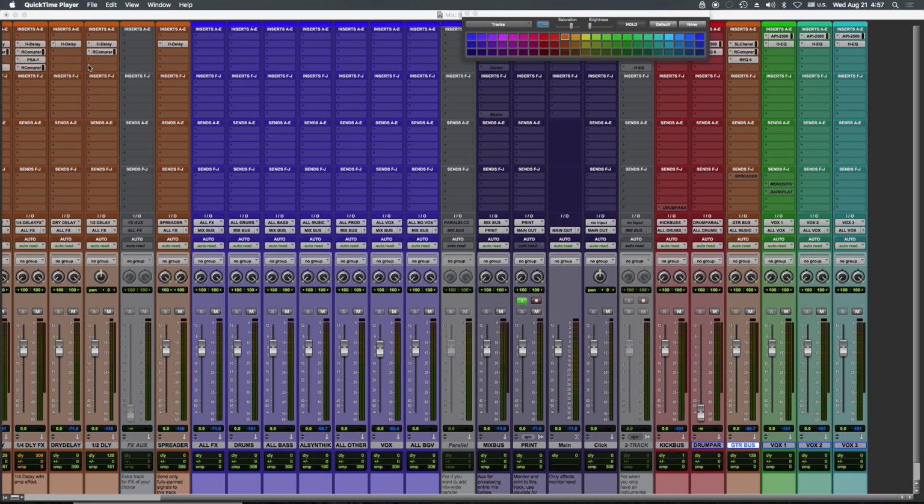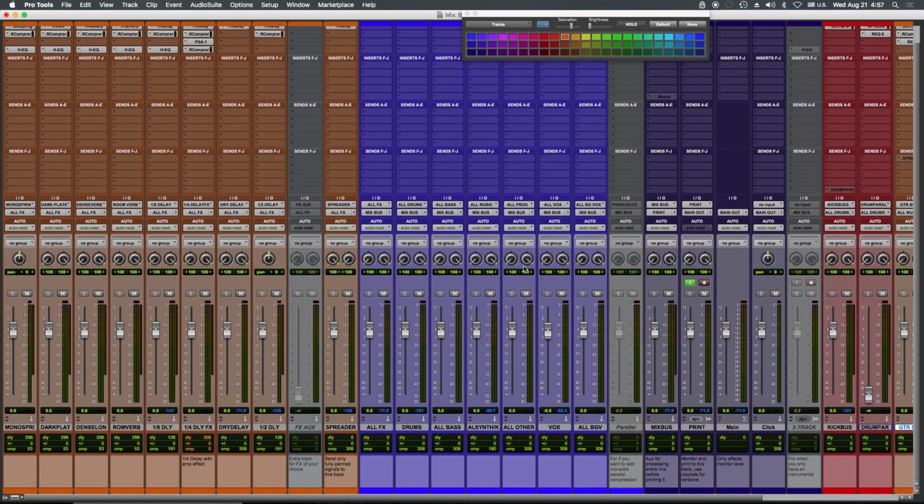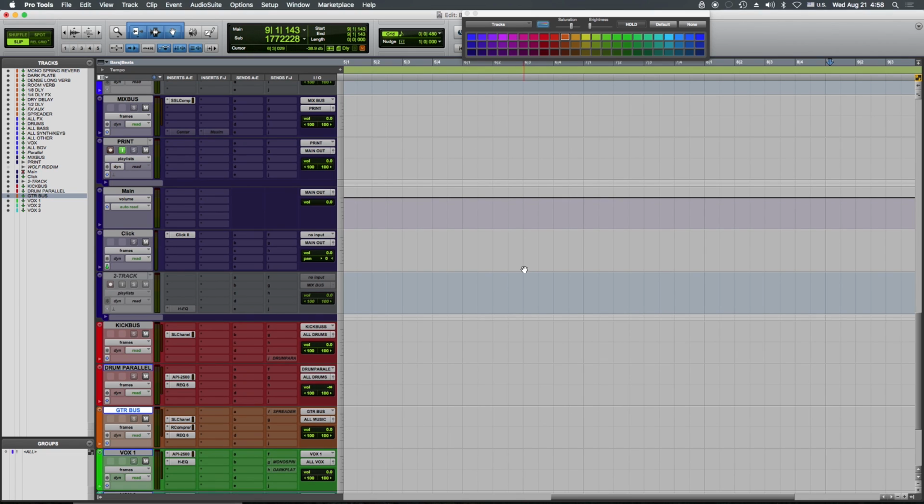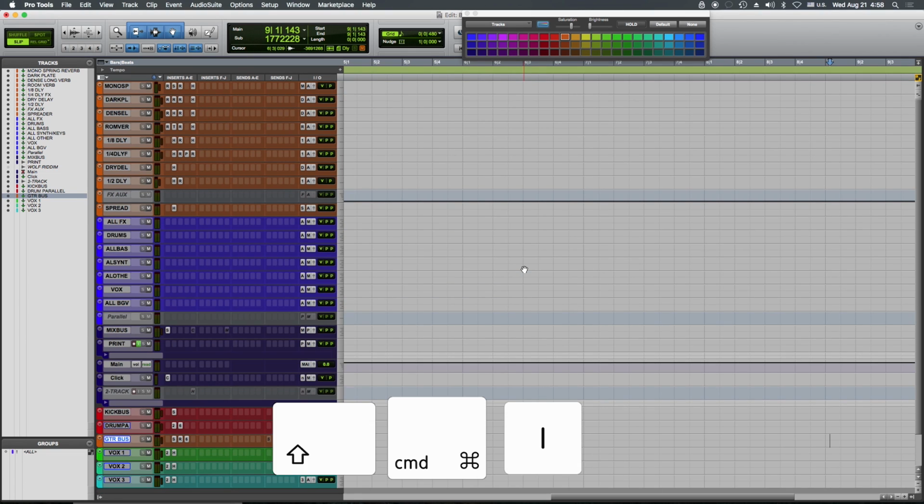Cool. So let's get started. Step one is we need to import the audio. So this is just the template, nothing extra. We need to get our audio in. Okay, so let's press Shift-Command-I for import audio.